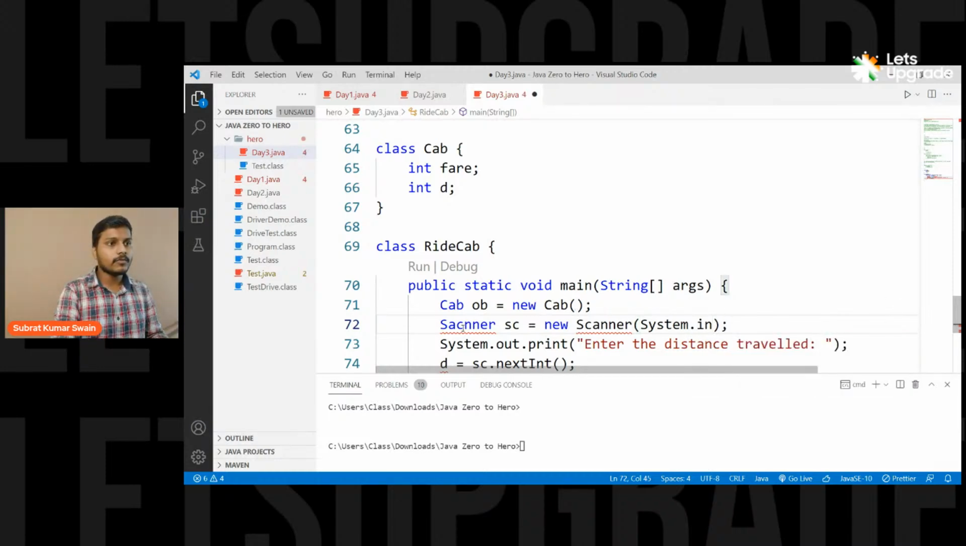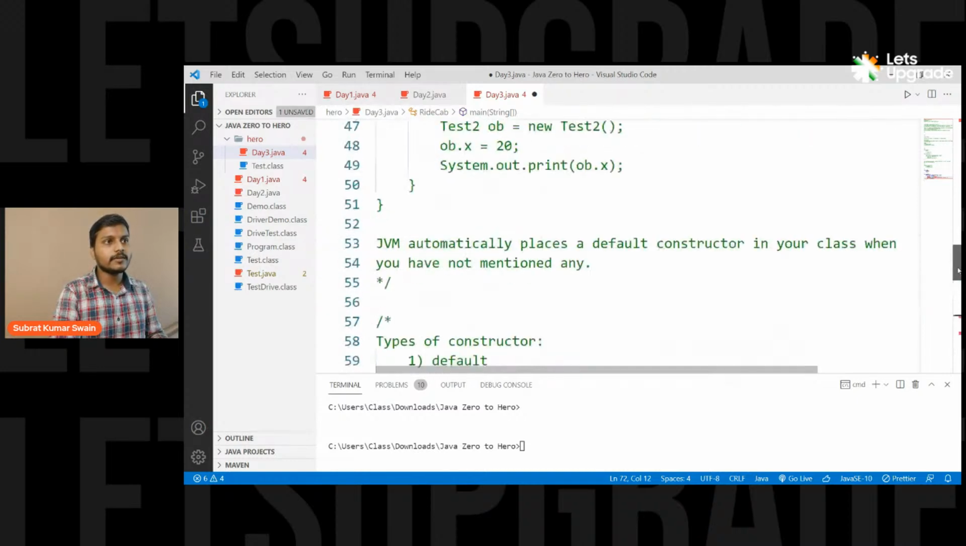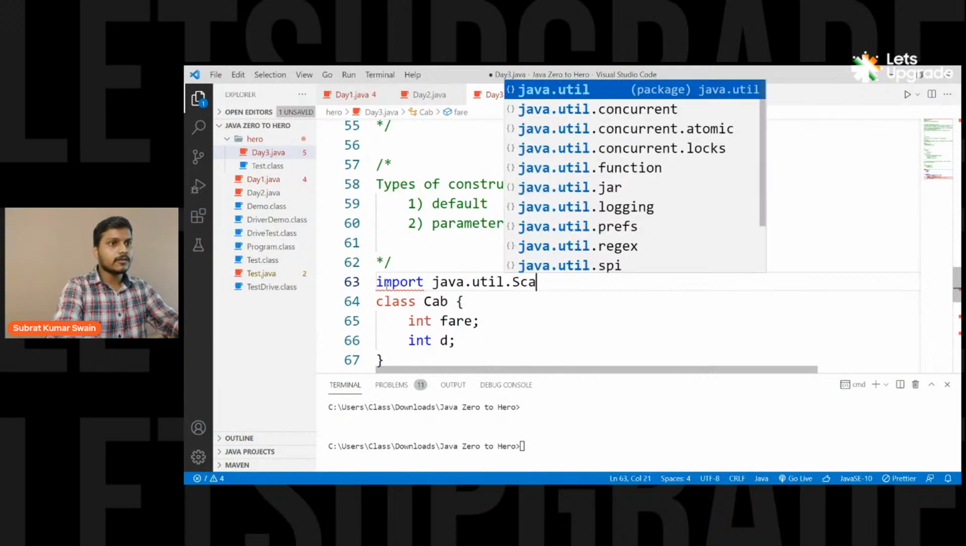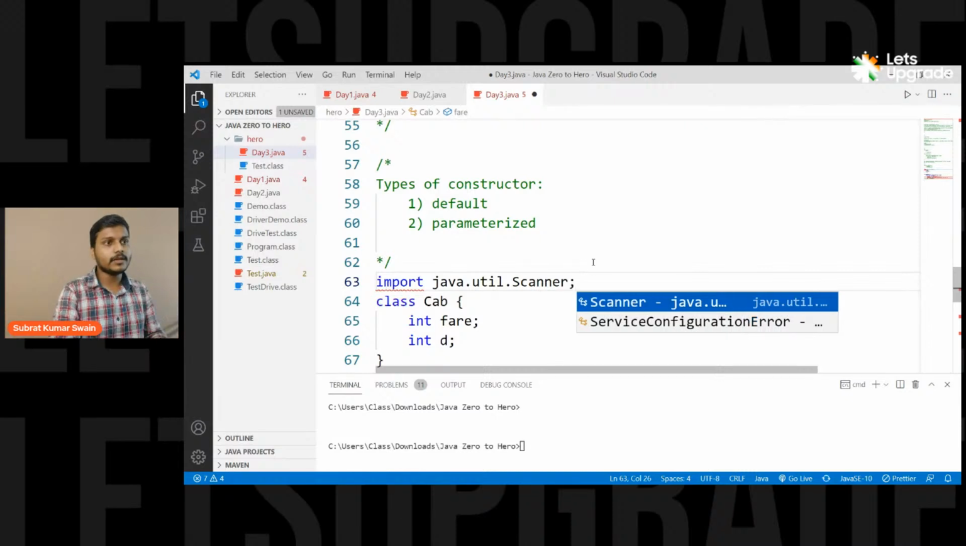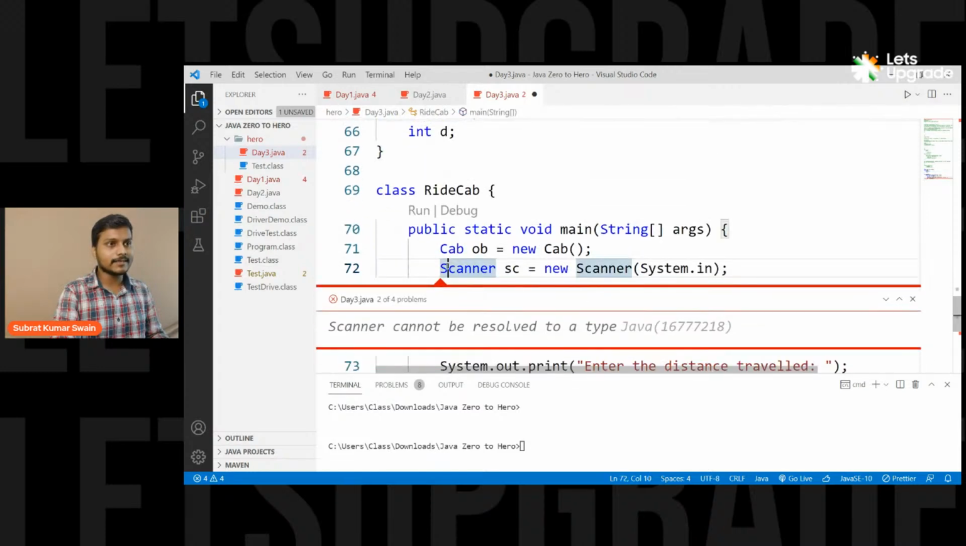Again, one more thing is that Scanner is not present in java.lang, so we cannot directly access it. So we need to import this Scanner. Just write import; we already have discussed this, so I'm not getting into it again. import java.util.Scanner. Okay, so we need to import this Scanner class so that I can use it here.